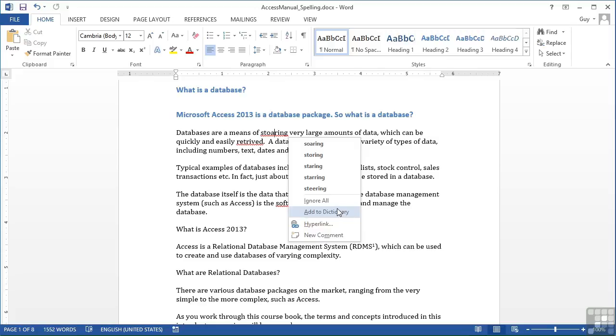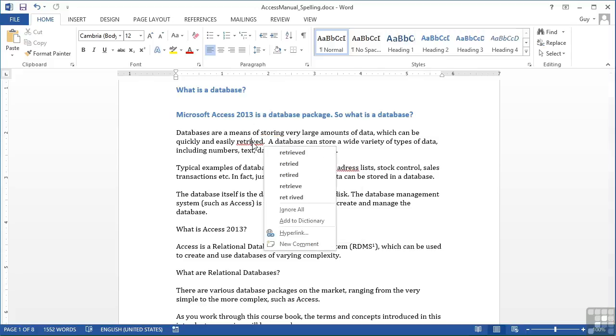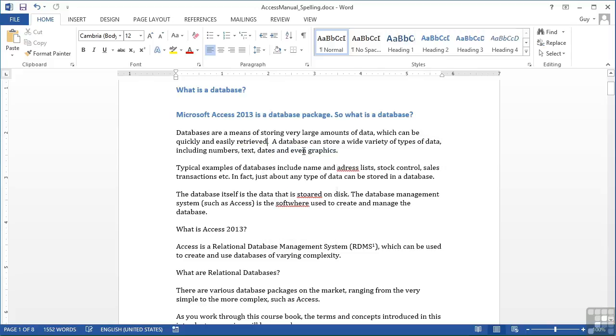Now, as far as my storing is concerned, I know it's that one. Retrieved, right click. I know it's that one, not retried, retired, retrieve, or retrieved. So it's retrieved. And that would be the step-by-step process of dealing with the red squiggles. The other option is to run the spell checker at the end of the document, or even as you go through when you've typed a few more pages in, and allow Word to step through each spelling error for you, instead of you having to scroll down and look for each red little squiggle.